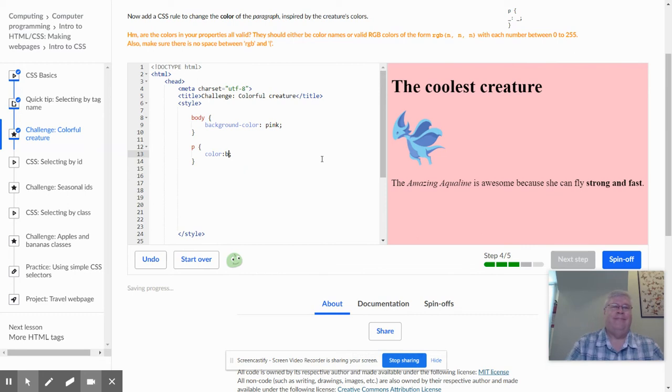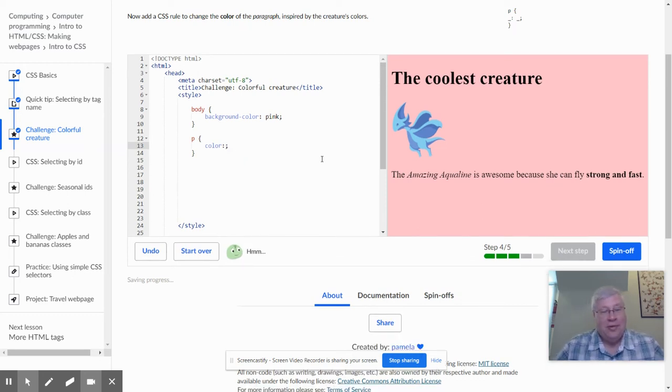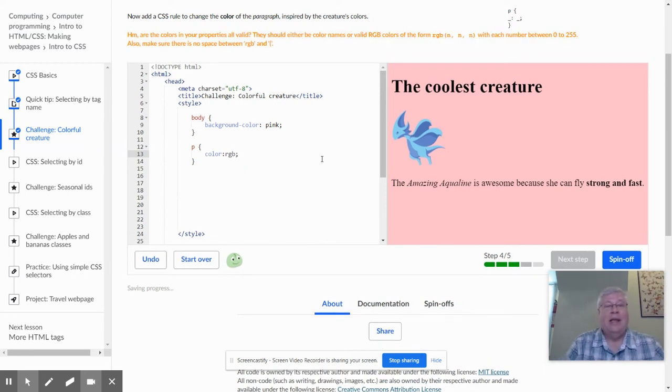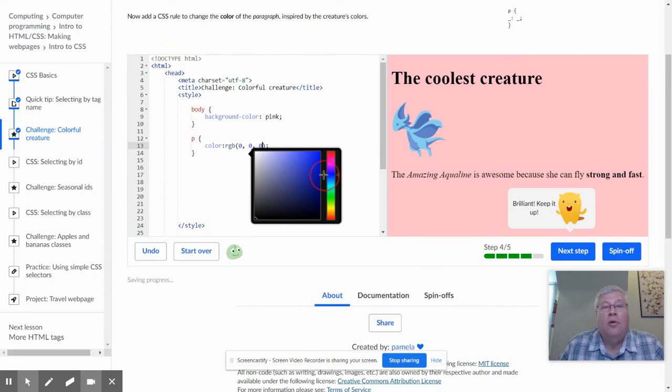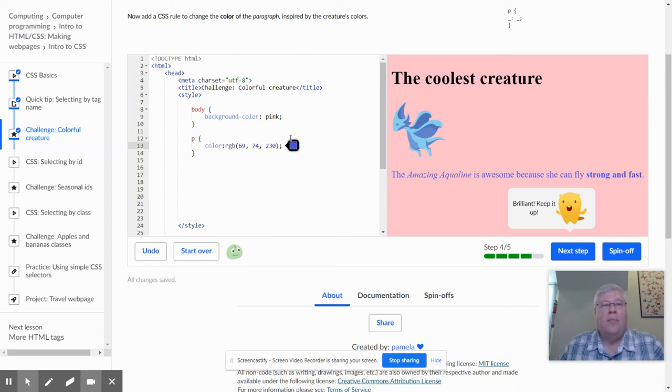That's better. What if I want a darker blue? Red, green, blue, RGB, parentheses, take the color picker, scroll down all the way to blue ones right there. I want this one. That's close enough for cigars. It's close enough for a grand prize of a nice blue letters here. Excellent. And it says, brilliant, keep it up. Next step. I go to the next step.